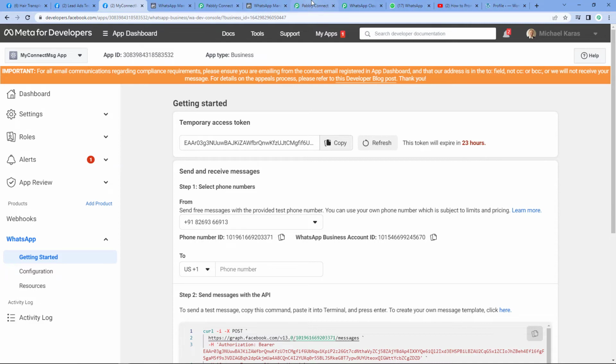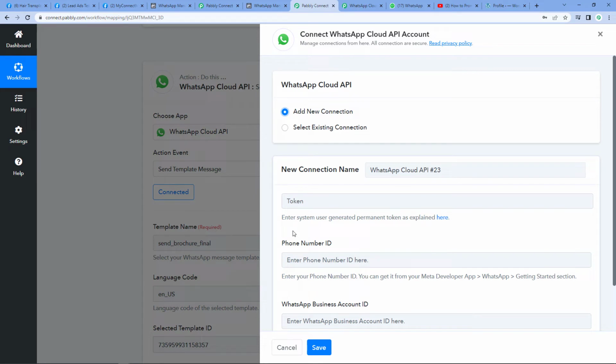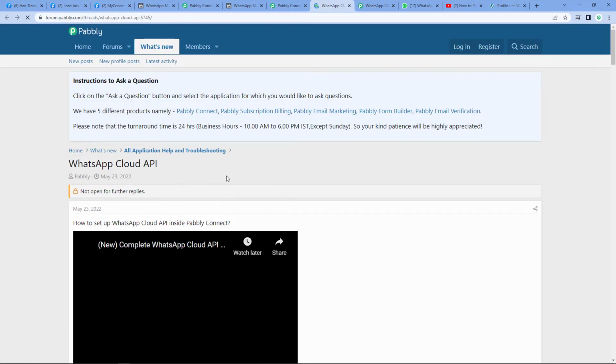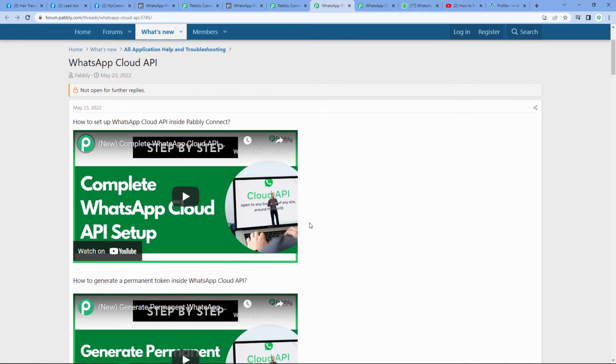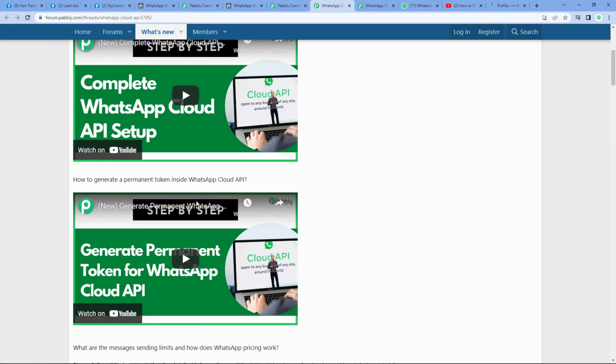If we go back to this Pabbly Connect page, here you can see that how you have to generate your permanent token is very well explained. So we'll click on here. And then here you have got dedicated videos to see how you can set up WhatsApp Cloud API inside Pabbly Connect and also how to generate a permanent token inside WhatsApp Cloud API. So in case of any doubt, you can just simply check these videos.